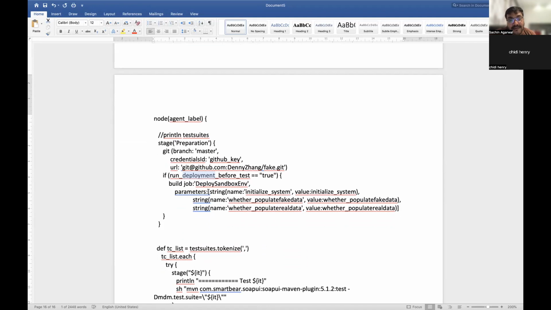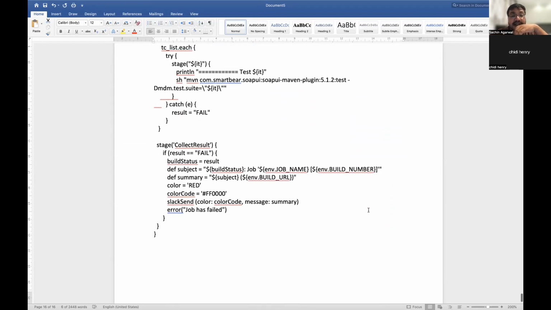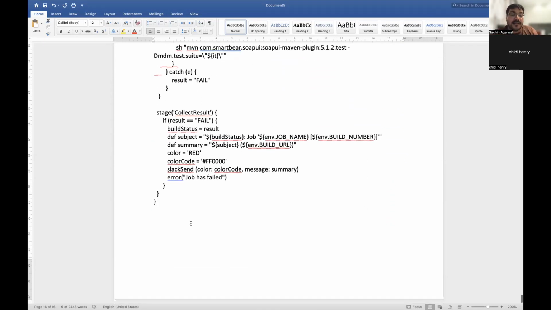So rather than defining the parameters from a job, you can define the parameters from here. And it is trying to run this test, and once it runs, it will be able to find out whether this is going to help or not. Okay, so this is a little introduction about the Jenkins Groovy part.